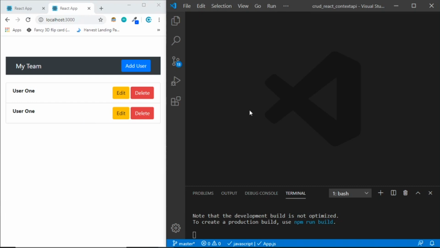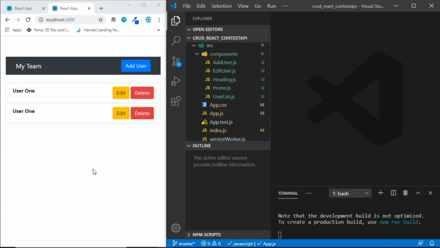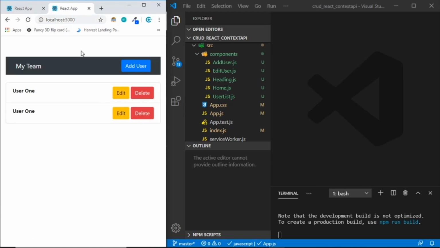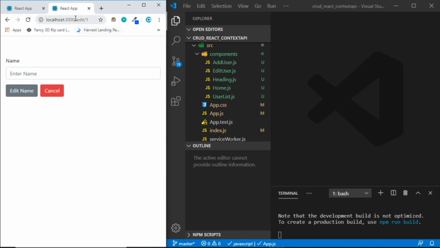This is what we have from the last video. We can add a user, it should go to /add. We can click cancel, and it should go back to the home page. We can click edit, and it should go to edit/1. All right.